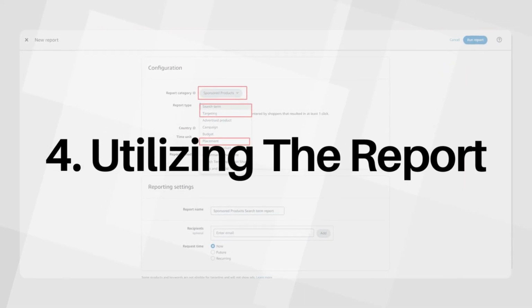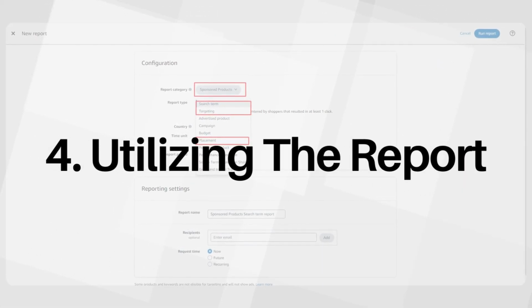And the fourth step is utilizing the reports. Amazon is a data mine, and they will continuously provide you so much data. You just need to download those reports and analyze them properly to make the best decisions for your business.